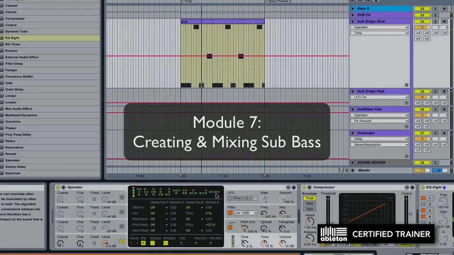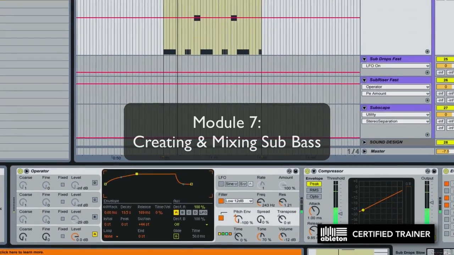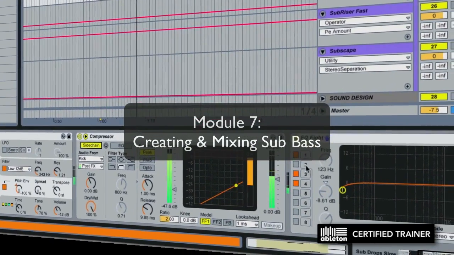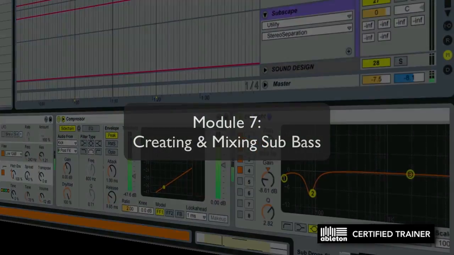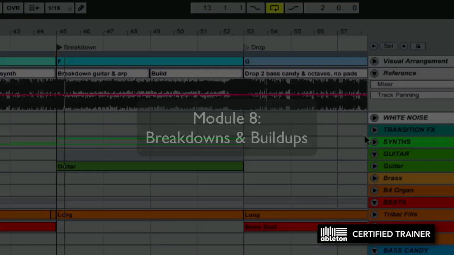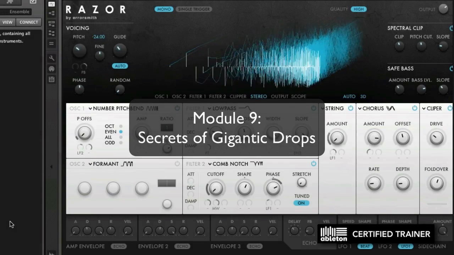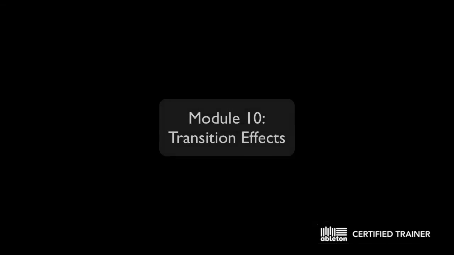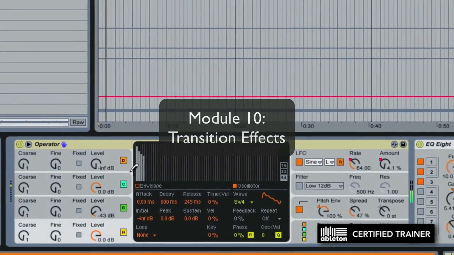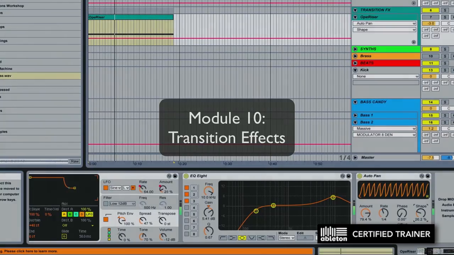Module 7, sub bass: how to make throbbing, low, heavy sub bass and sub drop sounds that'll pound on any system. Also, how to mix your sub bass properly so it doesn't muddy up the low end of your mix or conflict with your kick drum. Module 8 is how to program epic breakdowns and build-ups. Module 9 is the secrets to building gigantic drops that'll make dance floors freak out and respond. Module 10 is transition effects that tie everything together, such as risers, white noise, and reverse reverbs, that put that finishing professional touch on your track and ensure everything flows nicely.